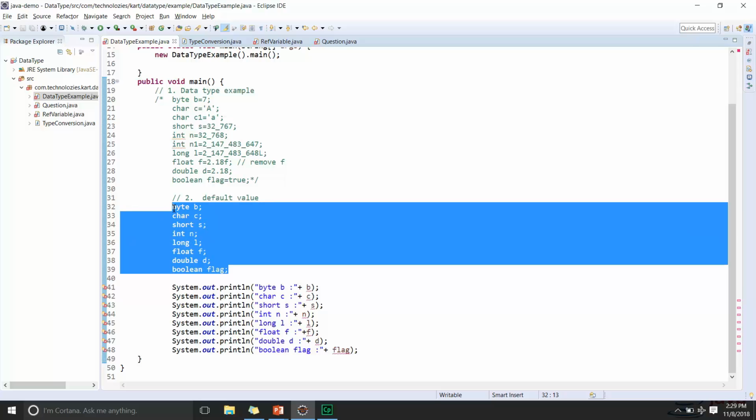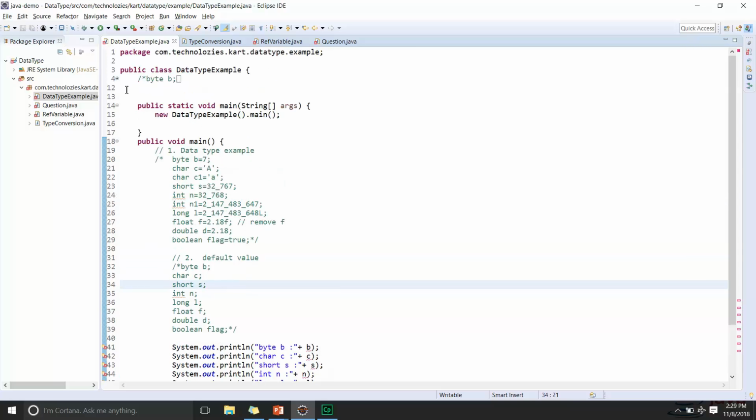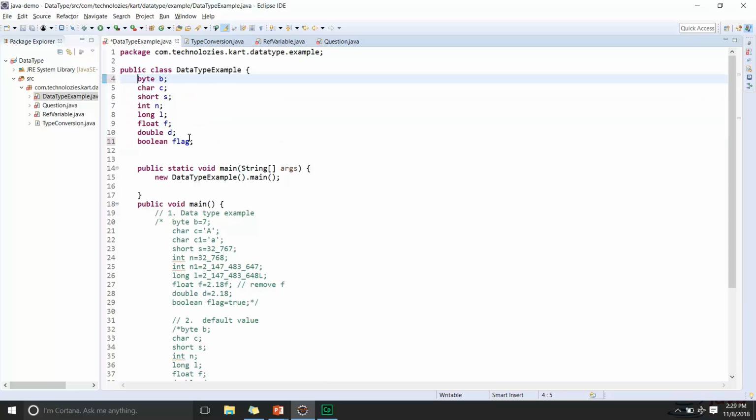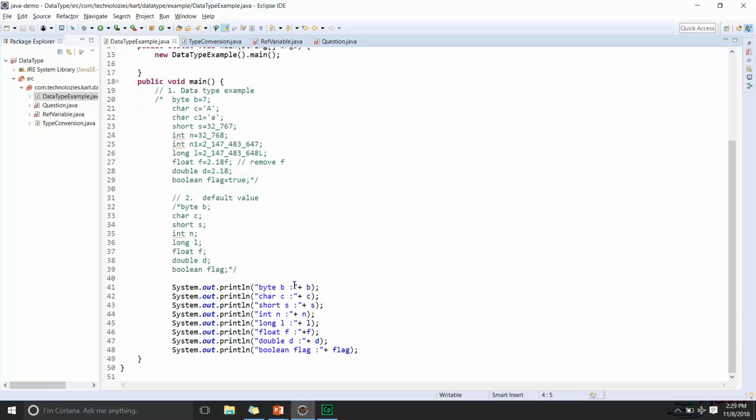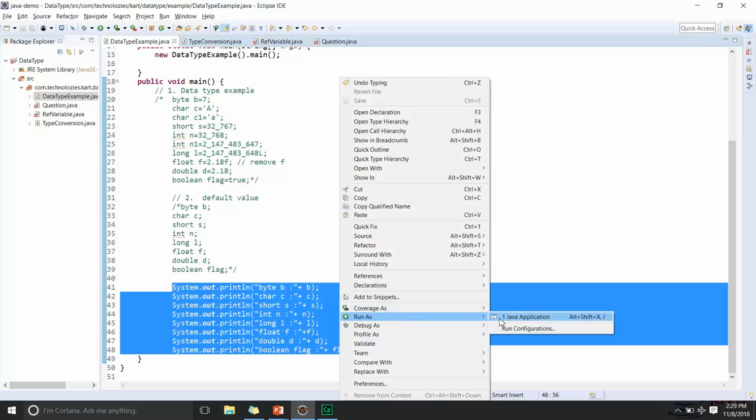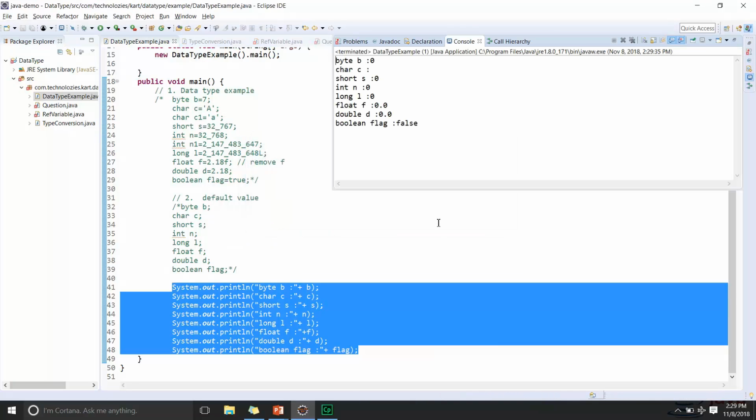inside the method. So to get the default value, we need to declare it as a global variable. If I declare those variables outside of the method, globally in the class, then Java will assign default values. Now you can see that we don't have any error in this class. Now I'm going to run it, and after the run we will see what default values Java has assigned to all these primitive data types. So here these are the default values of the primitive data types assigned by Java.